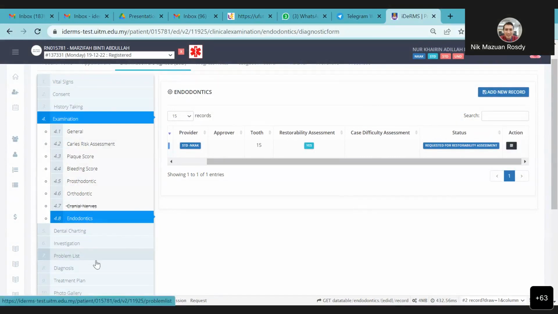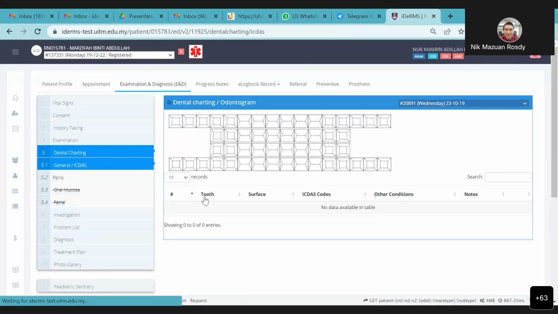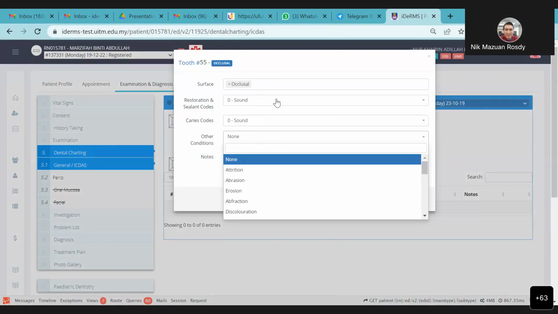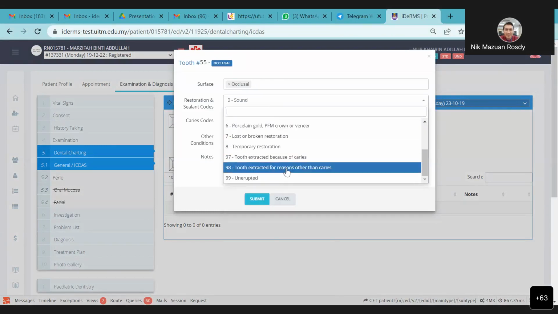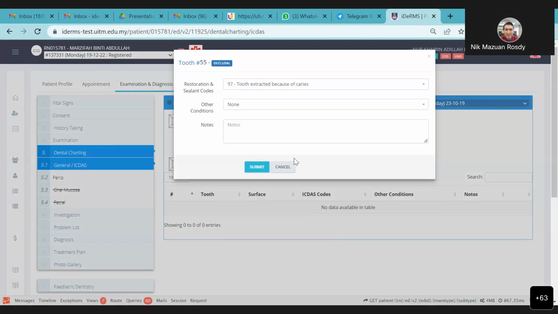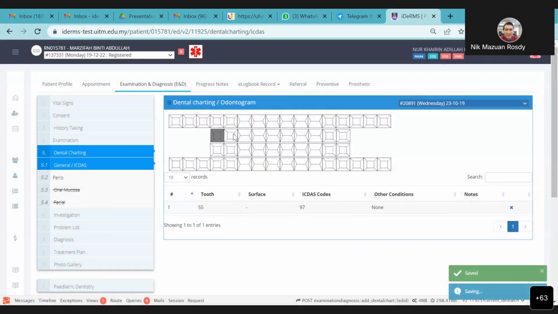Okay, and then the next one is dental charting. This is the odontogram that I mentioned to you. So go to the general iCDAS. Make sure that if the patient is an adult and does not have any deciduous teeth, you can just click, okay, and choose other: tooth extracted for reason other than caries, or tooth extracted because of caries. This is iCDAS code, right? If you do that, terus dia akan jadi auto like that, and submit. So this one is gone.